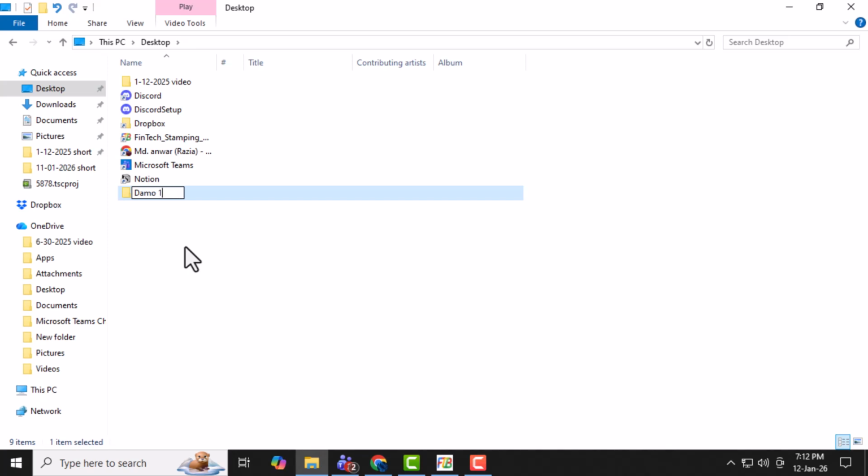Giving your folder a clear and meaningful name helps you recognize its contents quickly and keeps your files well organized. Step 5. Press Enter on your keyboard to confirm the folder name. This final step saves the name and completes the folder creation process in Windows 10.